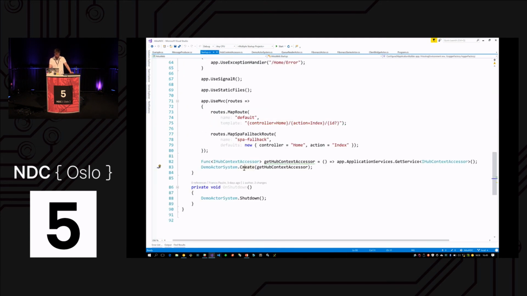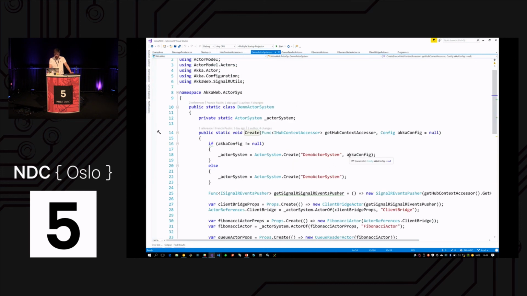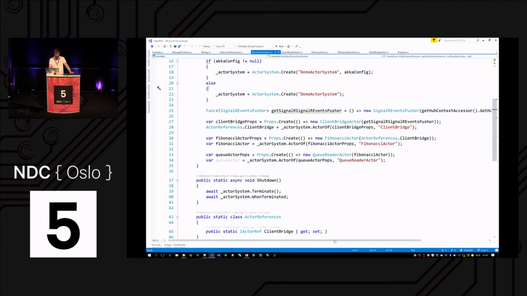So if we go into our demo actor system here, then we send in our hub context accessor that we just made, and then we take in some configuration. Well, actually, at the moment we don't, because we haven't made any, but we'll get to that a bit later. So we're building three actors. We've got the client bridge actor, which is the one that does the SignalR stuff.